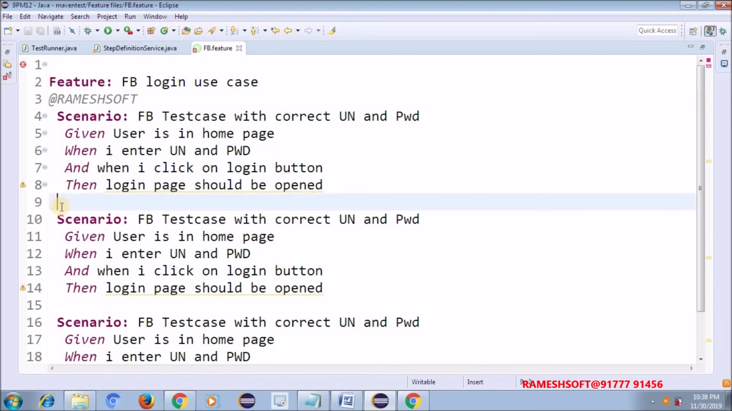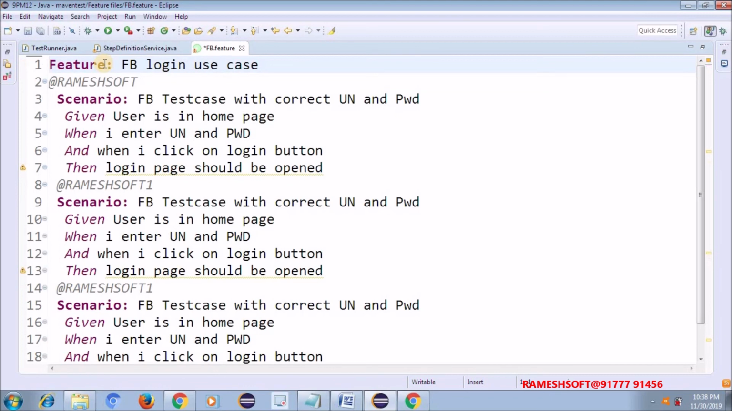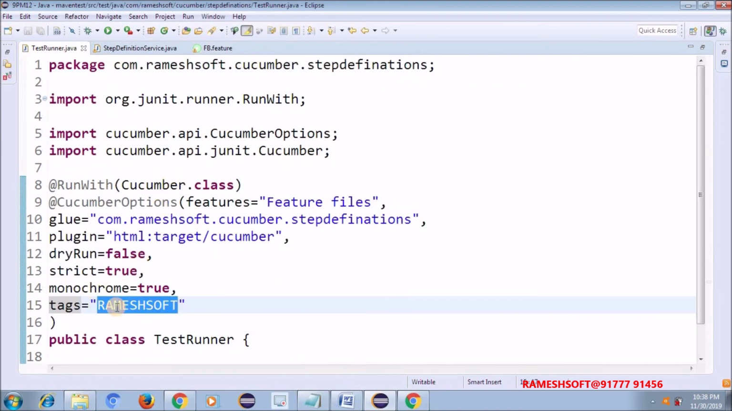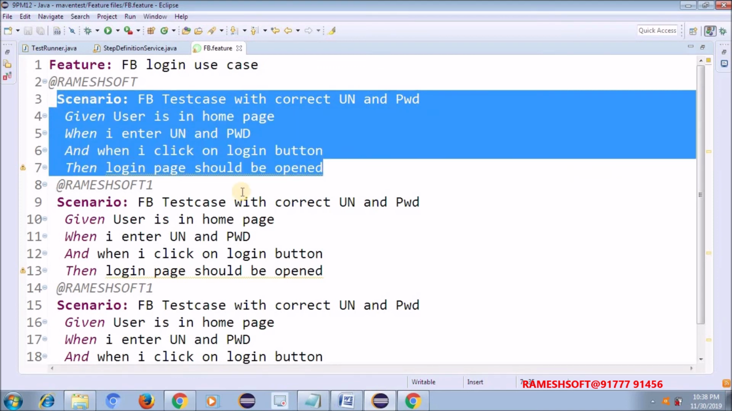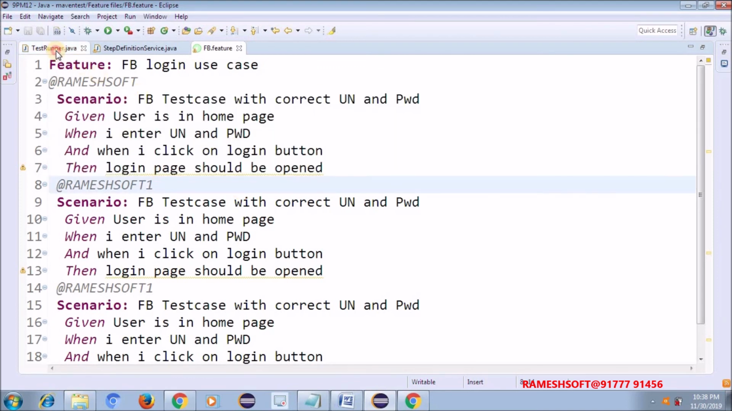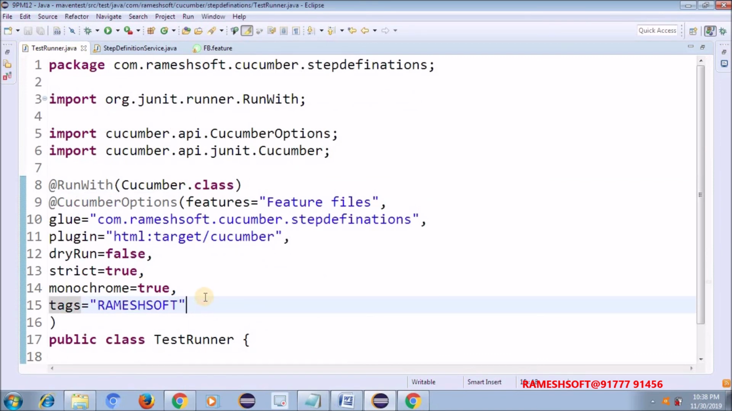Suppose you are writing RAMESHSOFT 1 here and RAMESHSOFT 1 here. If I run this, which one is going to be executed? See here now, in the runner file I am telling it to only execute RAMESHSOFT. Please check how many scenarios are with RAMESHSOFT. Only one. That's why only one scenario is going to be executed. That is the use of tags. So this is the use of these Cucumber options.